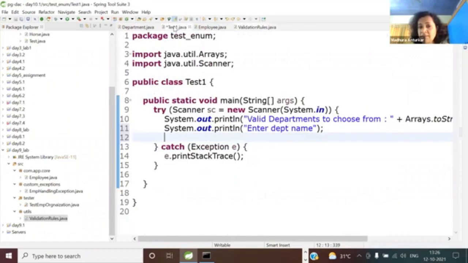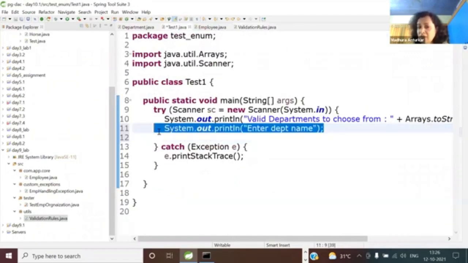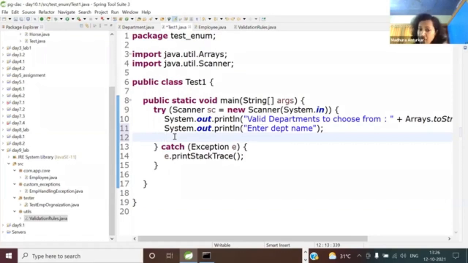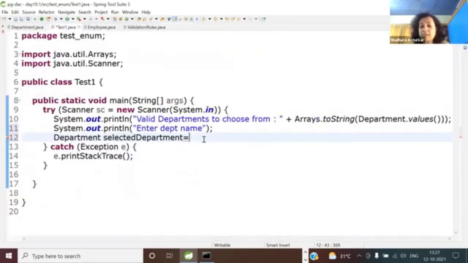So now focus on this. Now the user has entered the department name. So I will write the left hand side. I want somebody to give me the RHS. So I'll say department, chosen department, or selected department, whatever. Always give variable names which you understand and your evaluator, whoever is looking at your code, understands. Anyone wants to write the RHS, please? Give me the RHS. Just sc.next. Only sc.next will give you a compiler error.